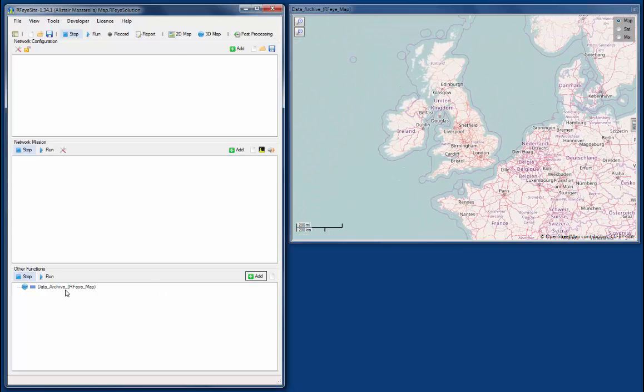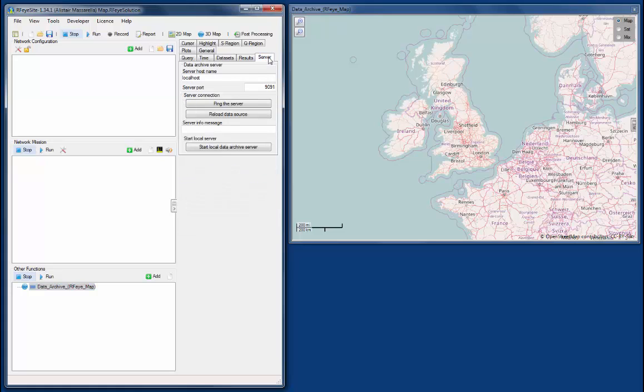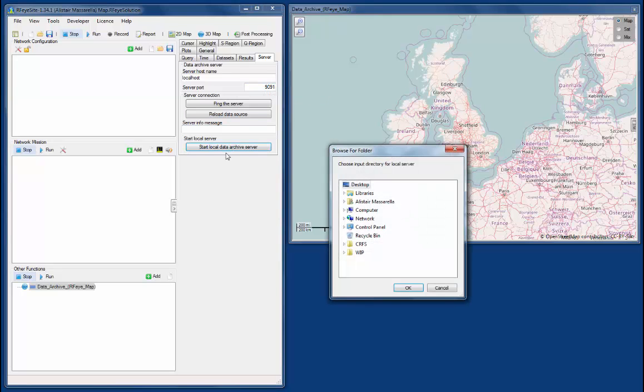So let's start a connection to the server. In this case the RFeye map server is on this machine. It could be anywhere in the world. We just type in an IP address or a host name here over this port, we can connect to that server. So let's start that server.